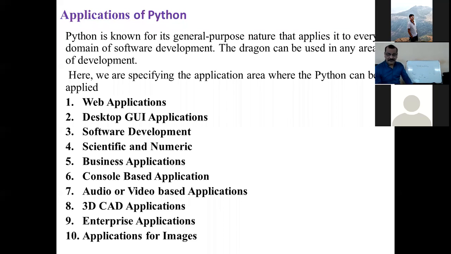When you see where software is generally available, you know there is software in shopping malls, in railways, in medical stores, in libraries, in hospitals. All these are general purpose software. It is not compulsory that you must develop the medical store software in Java only. You can develop that software in any programming paradigm. But if you use Python for developing this software, it becomes very easy for you.